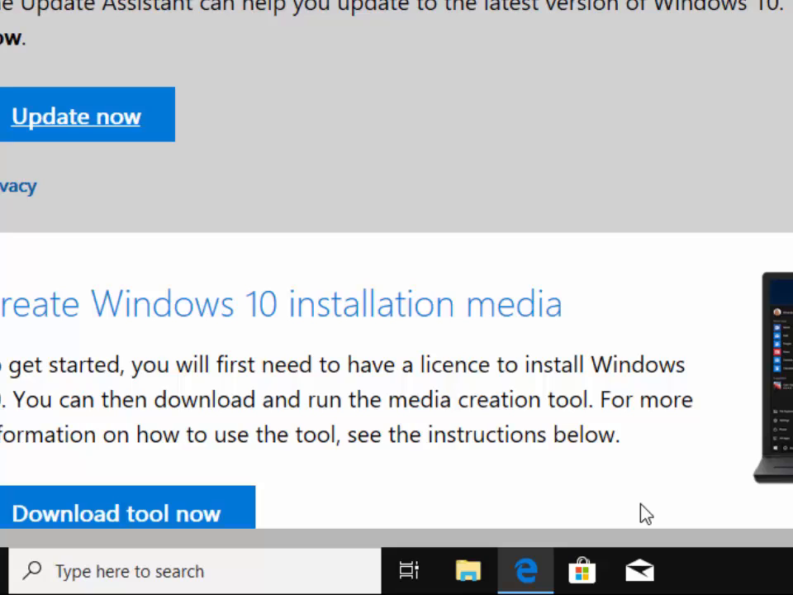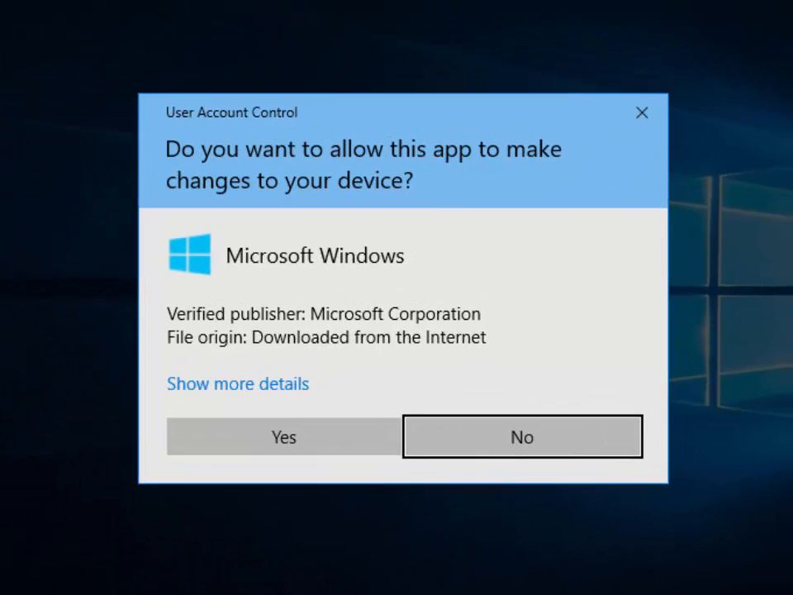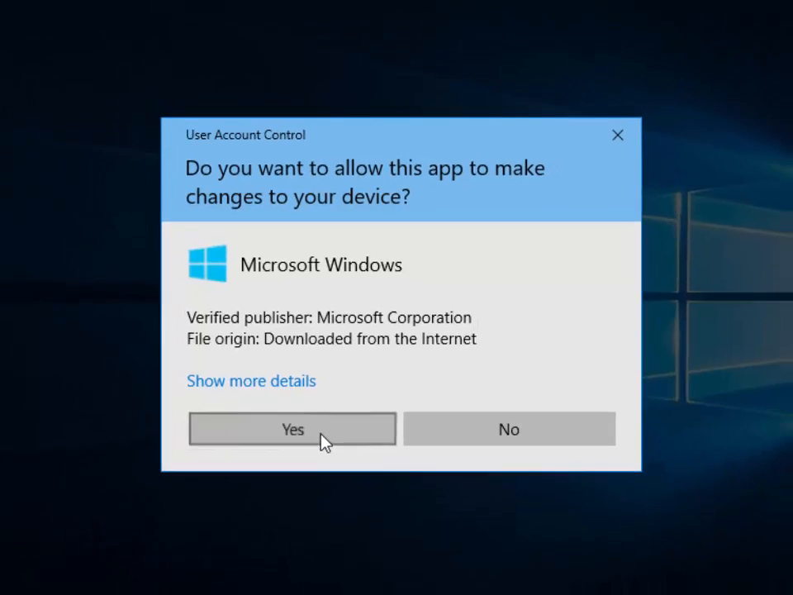It's now running a security scan, and once it's downloaded, it will say, do you want to allow this app to make changes to your device? Well, make sure it says Microsoft Windows. Make sure that the verified publisher is Microsoft Corporation. If these match, then move your mouse over yes and left click once.